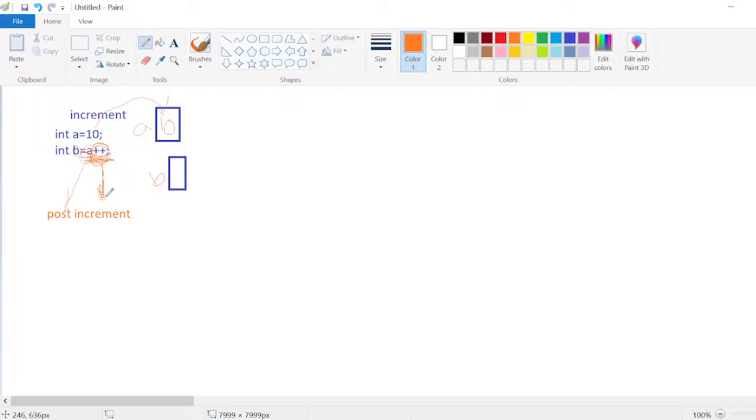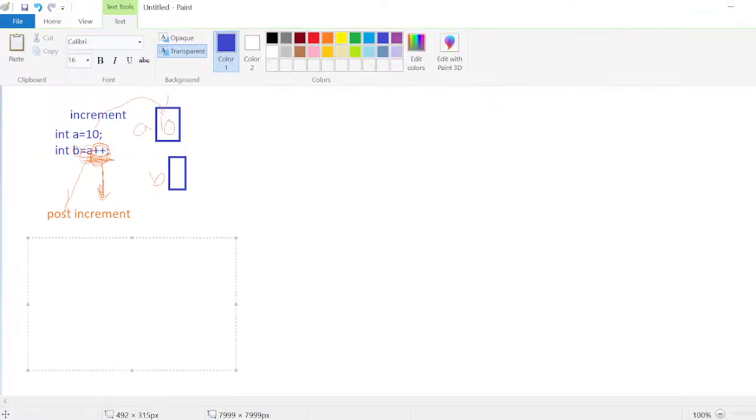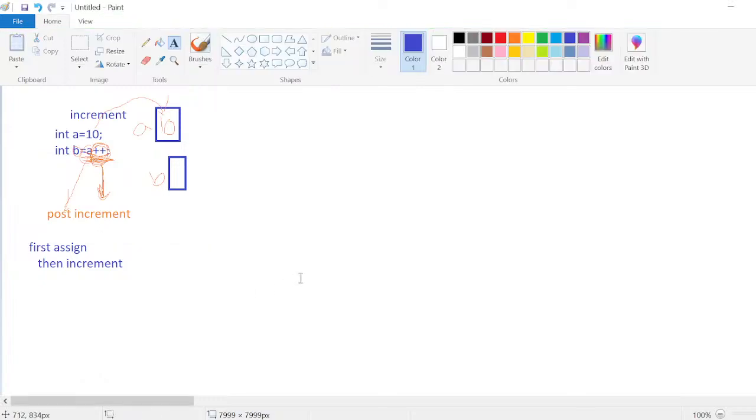Now you get the clarity of how we can recognize it just by seeing the code itself. This belongs to post increment. If it is post increment, then you can remember one mantra, and this you have to learn by heart. If it is post increment, it will first assign the value and then increment. Are you guys clear with my statement?